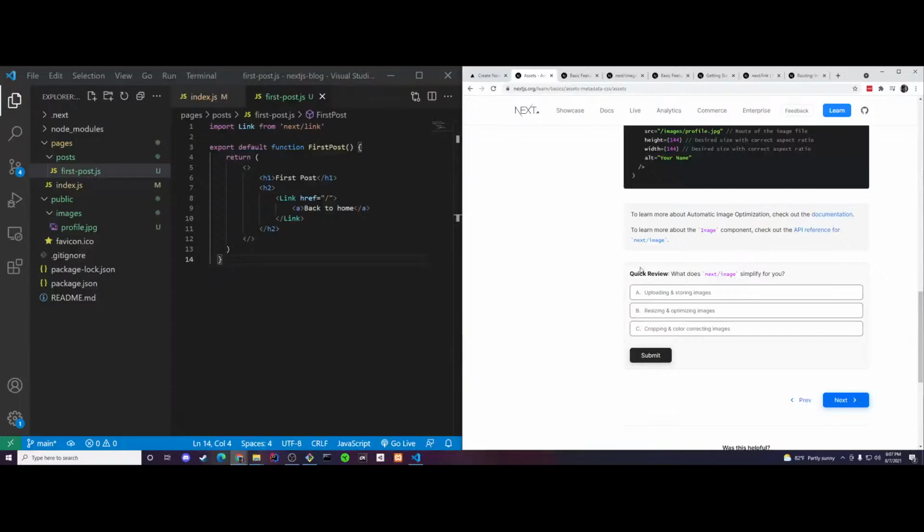Yeah. Quick review. What does Next/image simplify for you? Uploading and storing images, resizing and optimizing images, cropping and color correcting images, resizing and optimizing images. Boom.